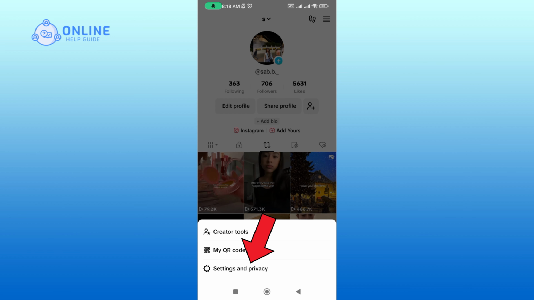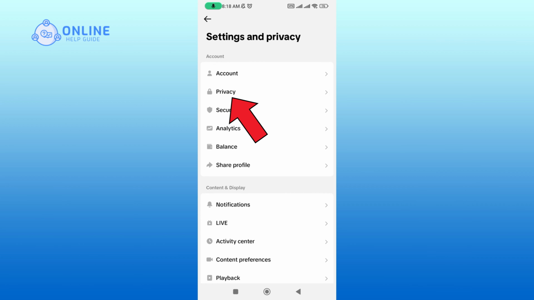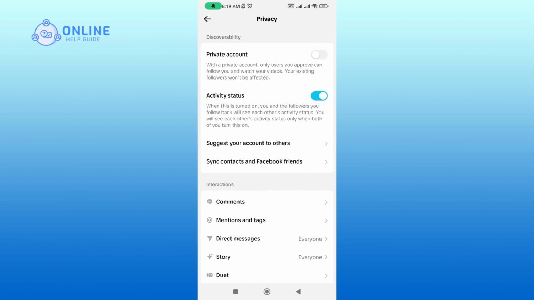Tap on Settings and Privacy option. Then tap on Privacy option. Now disable Active Status option. And this is how you can turn off the active status on TikTok.